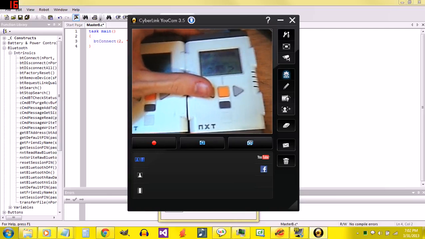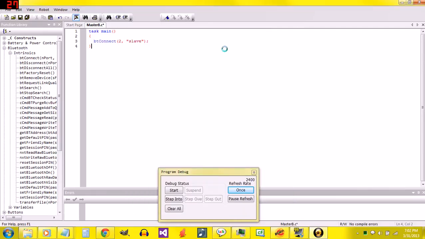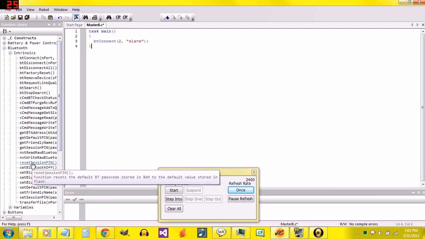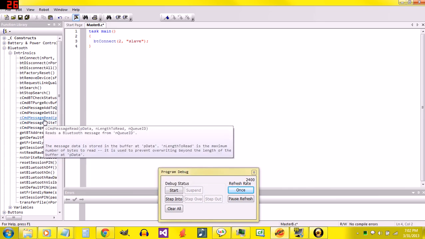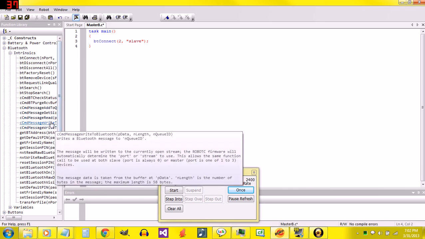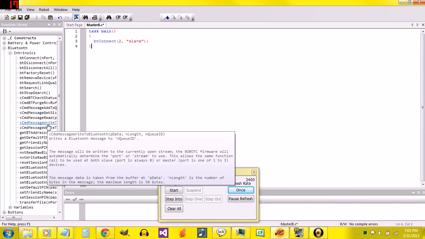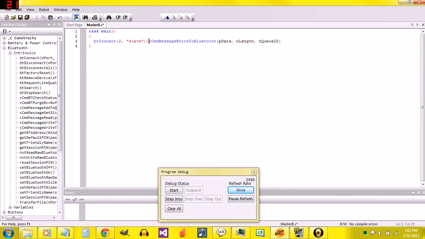So we can connect the device, but now we want them to actually send useful information. So there is another function. Well, there are a lot more functions, but we'll just focus on one. There is CM message write to Bluetooth, and this right here is the one we want. And I'll explain why in a second. It has data, length, and query ID. The query ID is basically this thing called a mailbox.